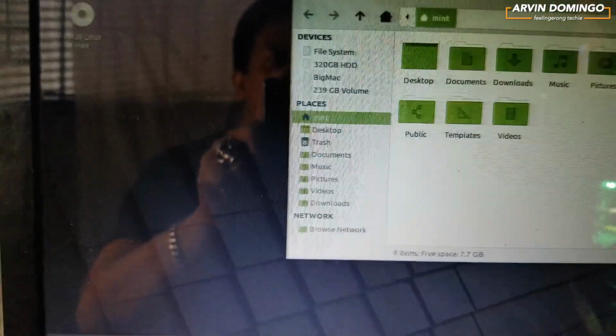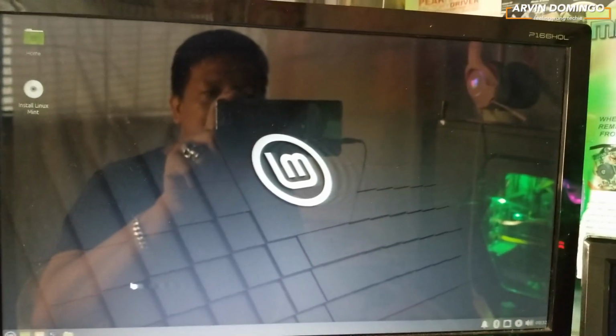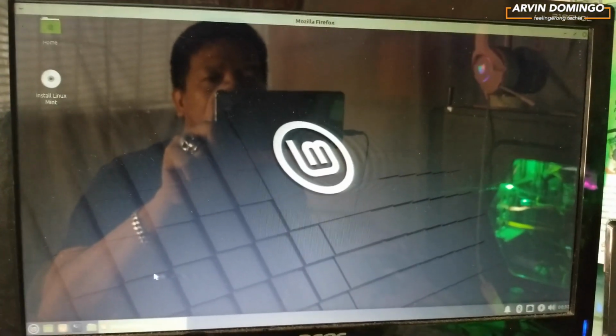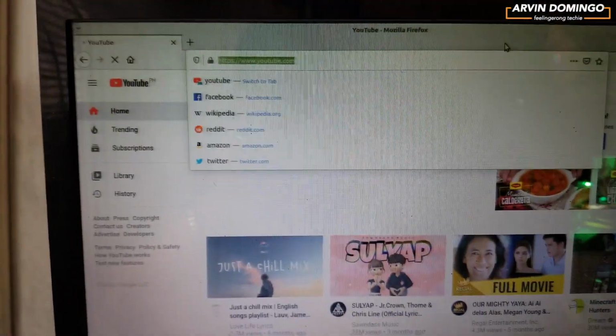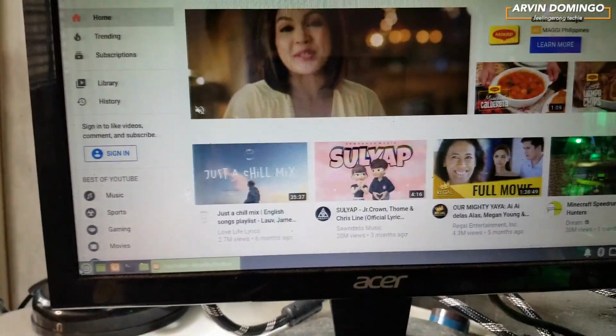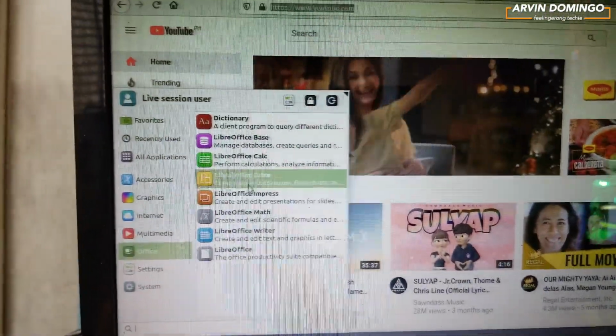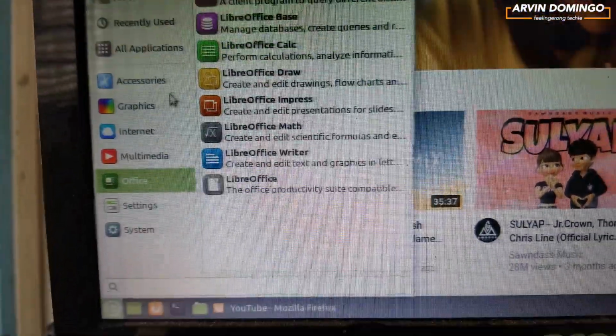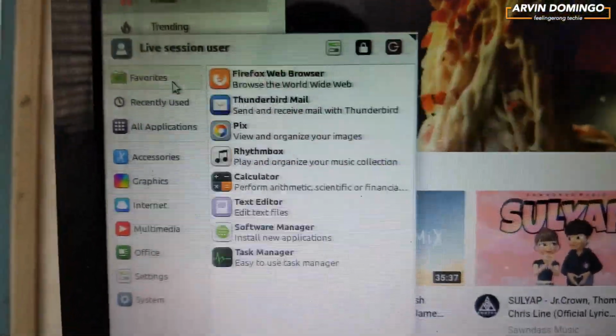And I have the install icon of Install Linux Mint here. So technically speaking, it's not installed yet, and I can already use my computer using the USB drive that we created earlier. There you go. So you can open up YouTube, Facebook, Wikipedia, and start browsing. Also, we have the Office suite, and internet.